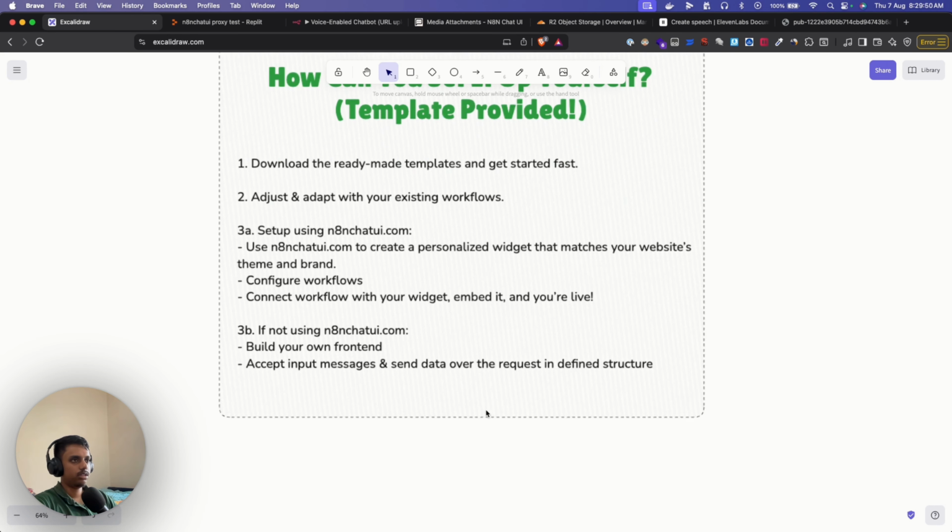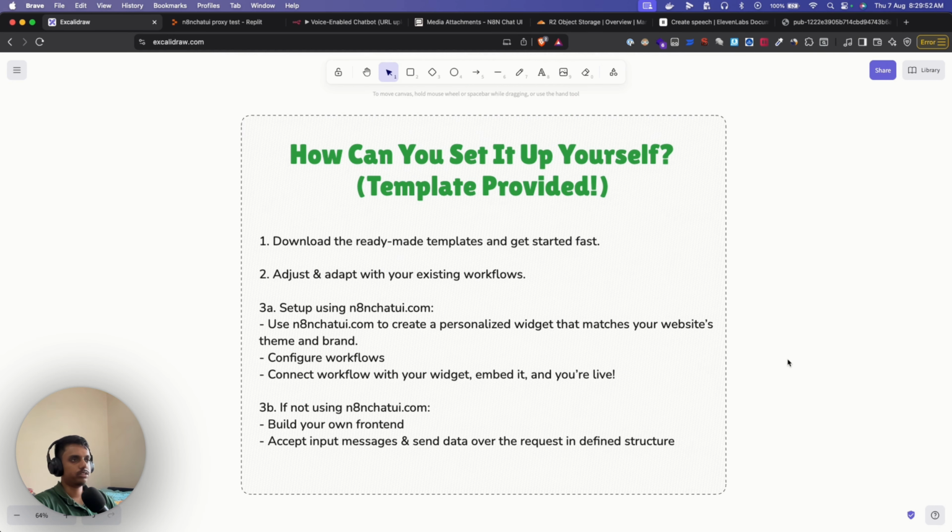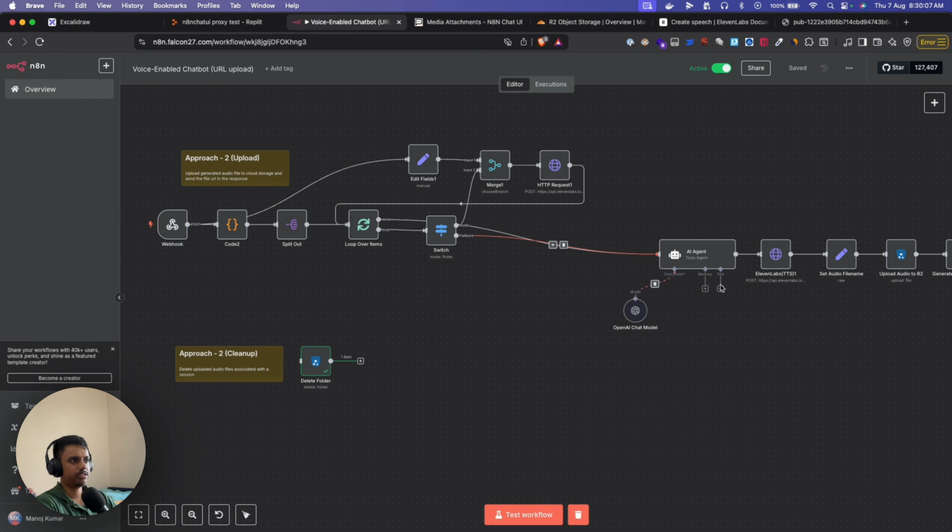And next going forward, how can you set it up yourself? Both the templates will be available for you to download, and you can adjust and adapt them with your existing workflows. Remember, I'm just using a simple agent here, but you just replace this with your core logic.